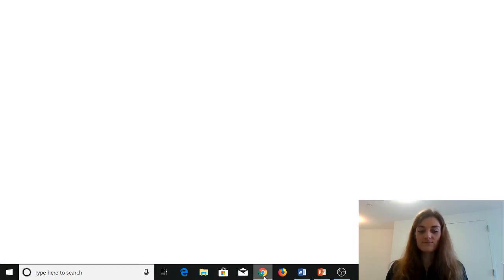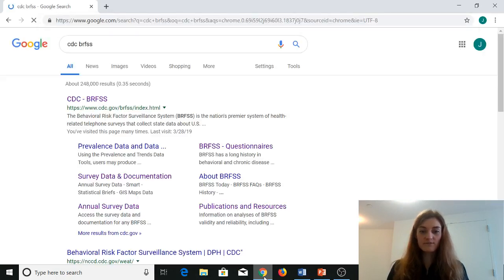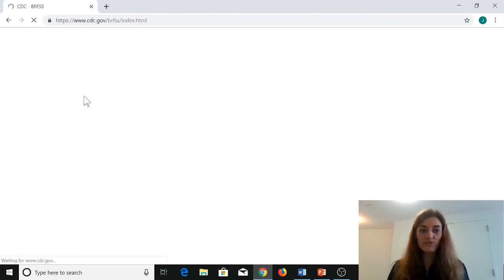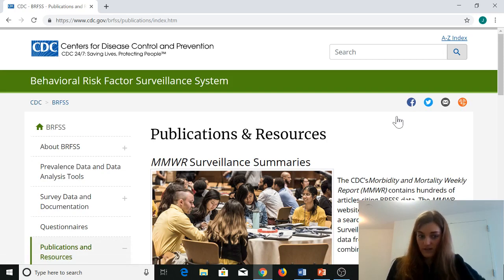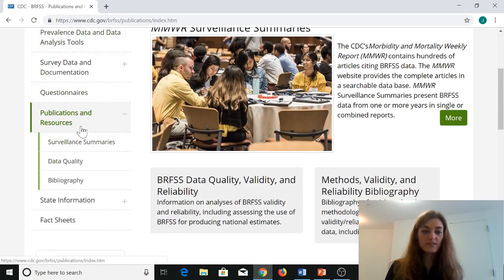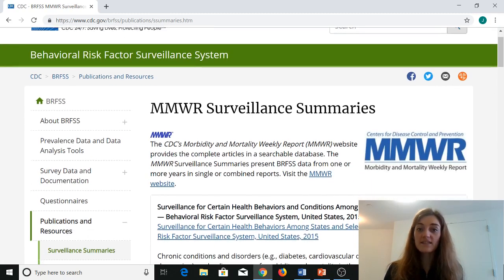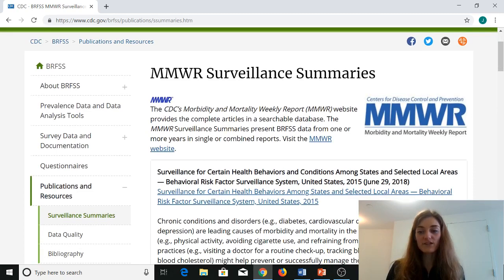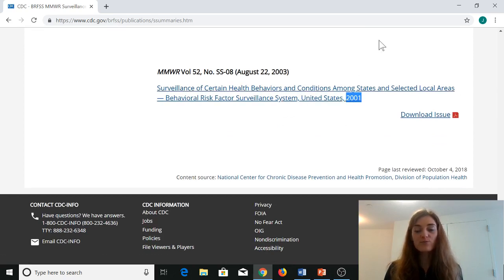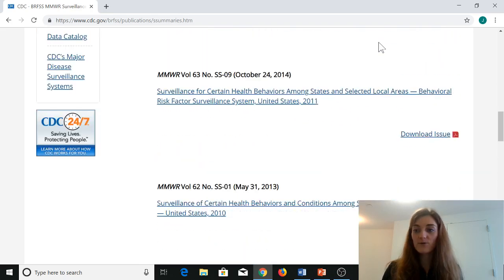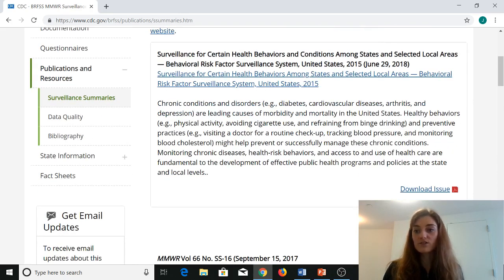tracking down our article. So search for CDC BRFSS, click on the first result, CDC BRFSS, scroll down just a little bit to Publications and Resources. On the left side, under Publications and Resources, click on Surveillance Summaries. And the CDC has published a surveillance summary every year since 2003 on BRFSS data as far back as 2001. So these reports give a really comprehensive, thorough description of the health statistics from that year across a huge range of geographic areas. So we'll be working with the most recent surveillance summary, published in 2018 on data from 2015.